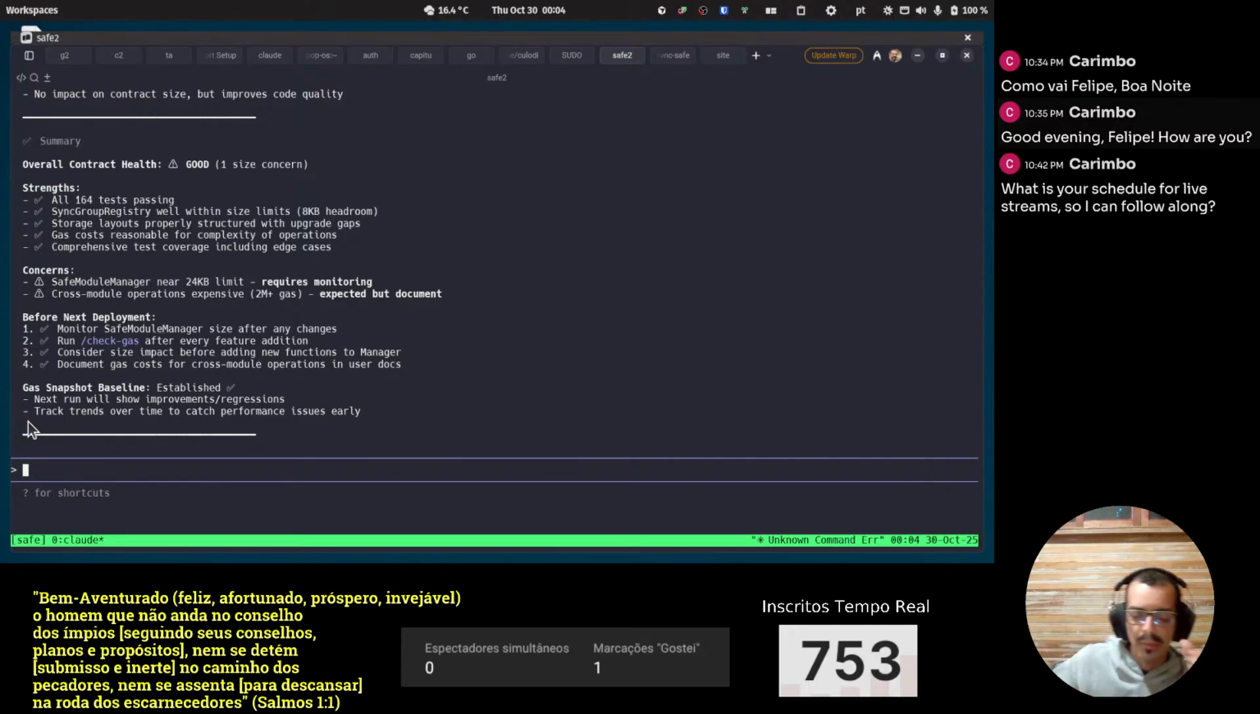I think we can start with the five maybe. Maybe we should have 5 max saves. Summary. Overall contract health. Cross extensive, for next deployment. Monitor size, run check size.